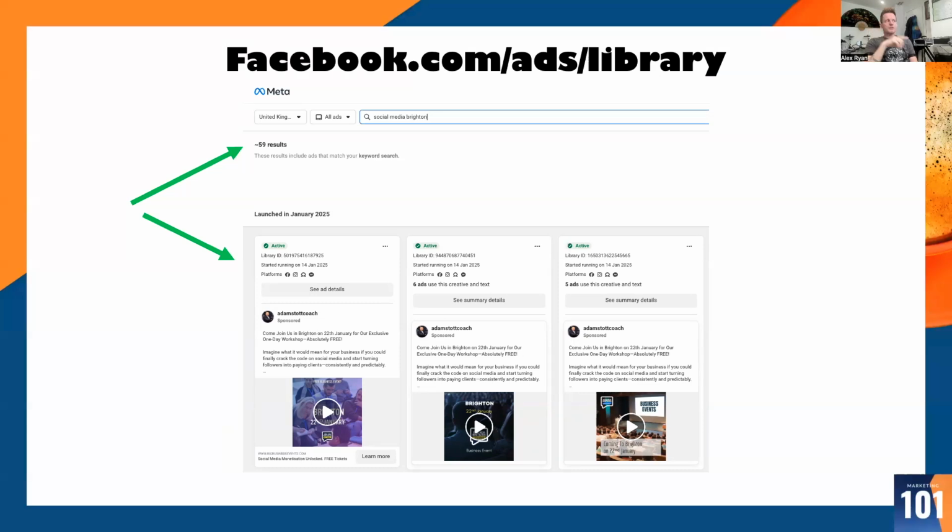So therefore, you can choose an ad category as well. It might be something like politics or social housing or, I don't know, medical. The drop down there will give you some choices, which could be useful. I just went with all ads, and then I searched for social media Brighton and you can see it returned 59 results. Now, what this search is doing is searching the copy within every advert.